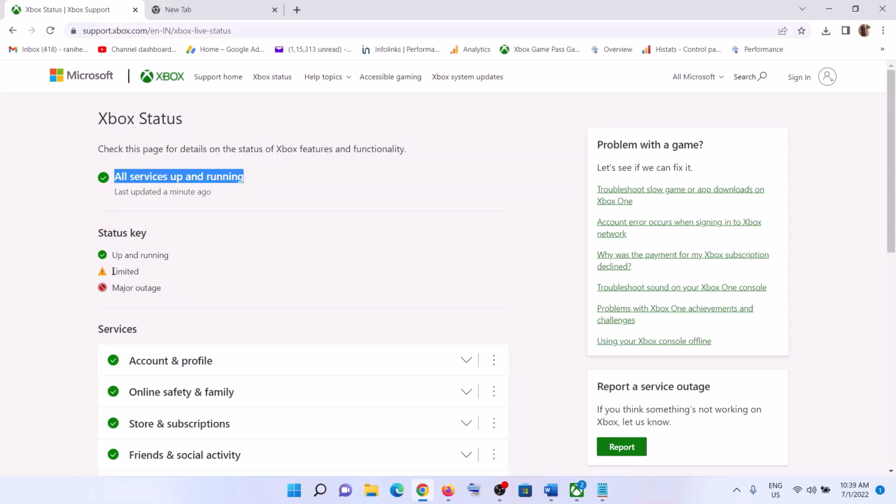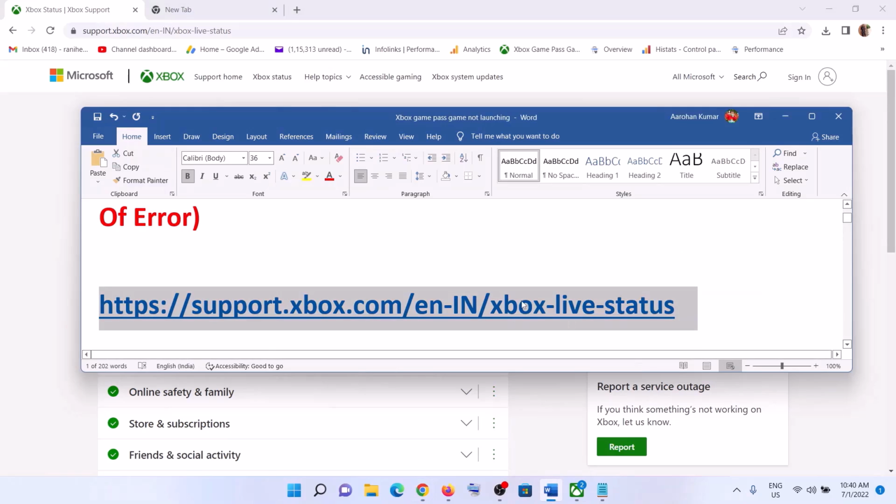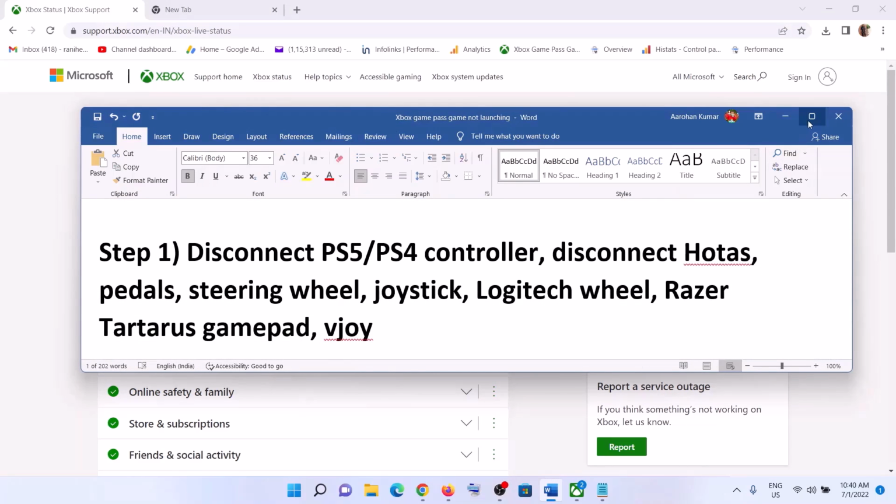Now, if you see limited over here, or if you see major outage over here, that means something is wrong from Microsoft side. You have to wait for these issues to go away. Microsoft will fix it from their end and you should not face any problem. So if this is showing limited or major outage, there is nothing wrong at your end. The issue is with Microsoft. If every service is up and running, that means nothing is wrong from Microsoft side. So in that case, please follow the rest of the steps shown in this video.